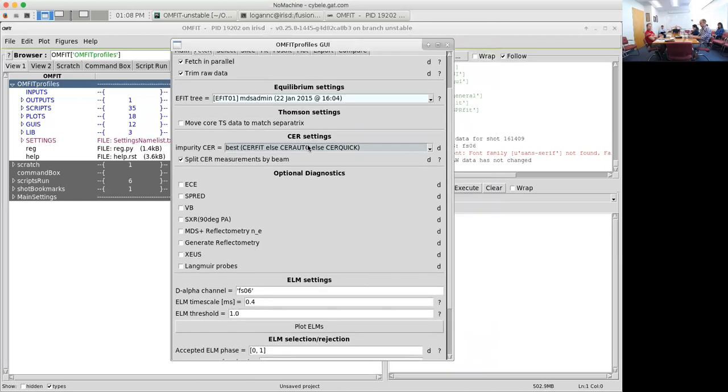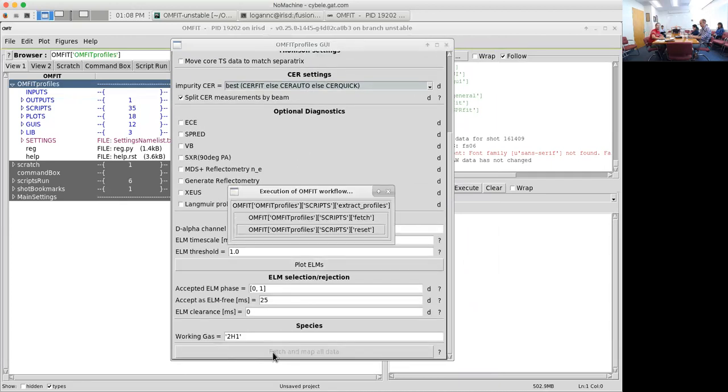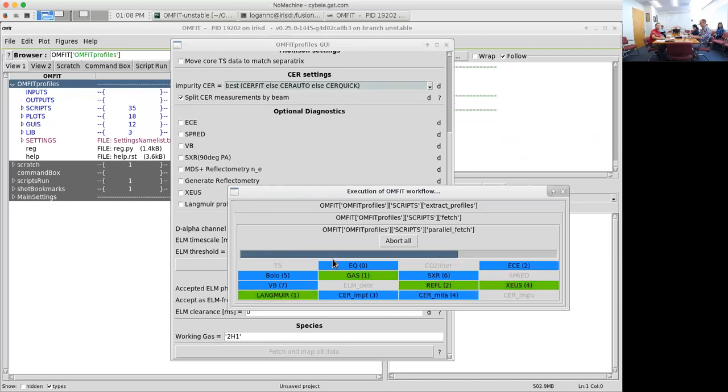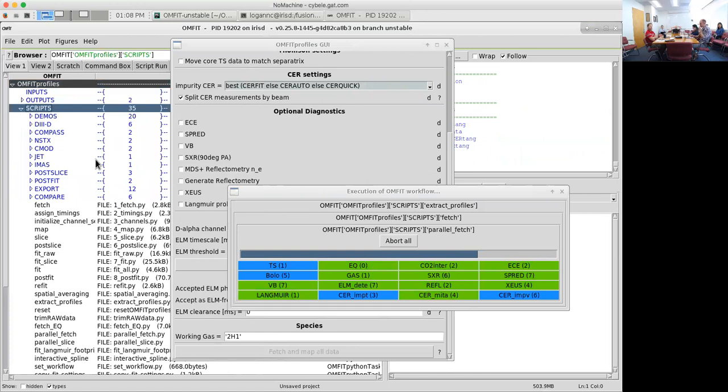Okay, so basically we need to just fetch a whole bunch of data. So I'm going to click this and let it go. So it's going in parallel and fetching the data from each of these diagnostics. And it's actually doing more than that. It's going to run a couple different scripts. Whenever you click a button in OMFIT, it's basically running scripts. And here they're nice and ordered for us.